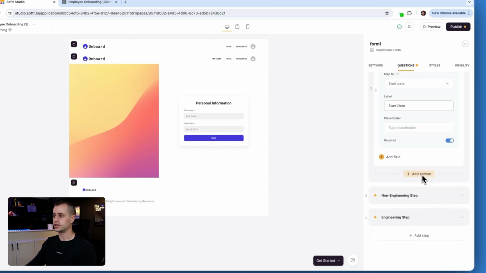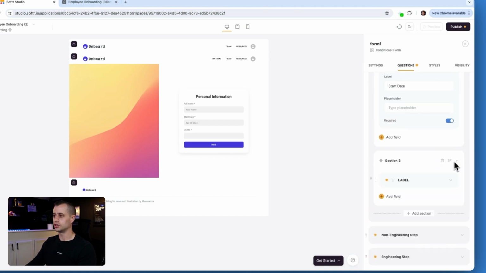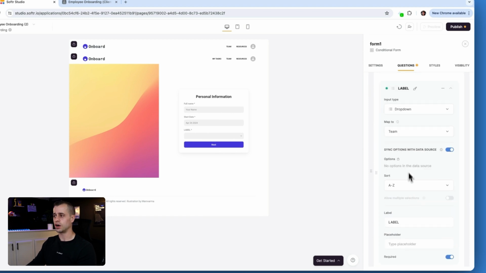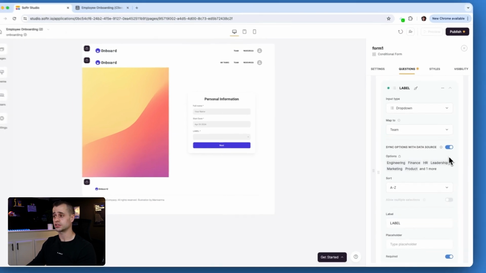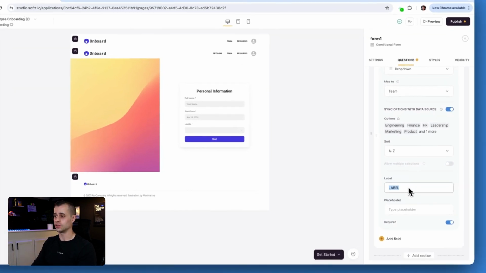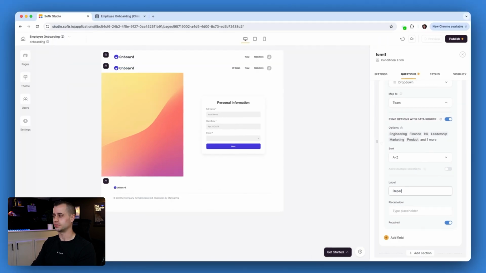And then finally, I want to add another section. And I want to say your department. So this is going to be a drop down. It's called teams. And we're going to auto sync that data from our data source right here. It's called engineering, all that kind of stuff. So we bring in the options for you. Fantastic. And then we're going to say your team. Let's say department. That sounds a little bit better.